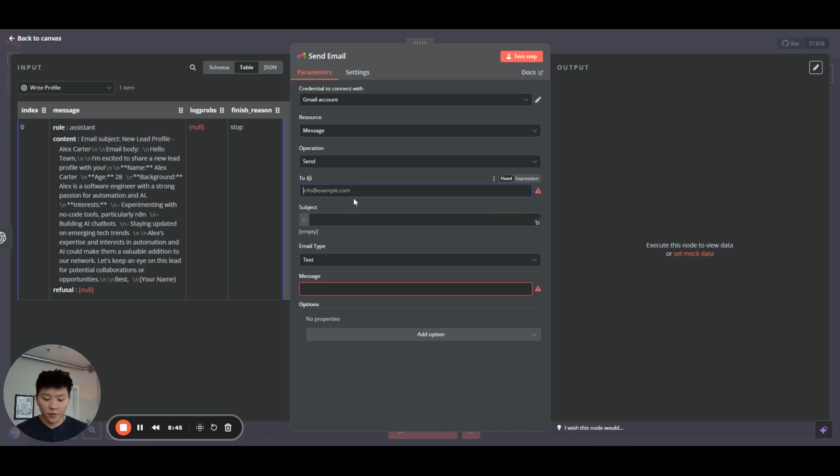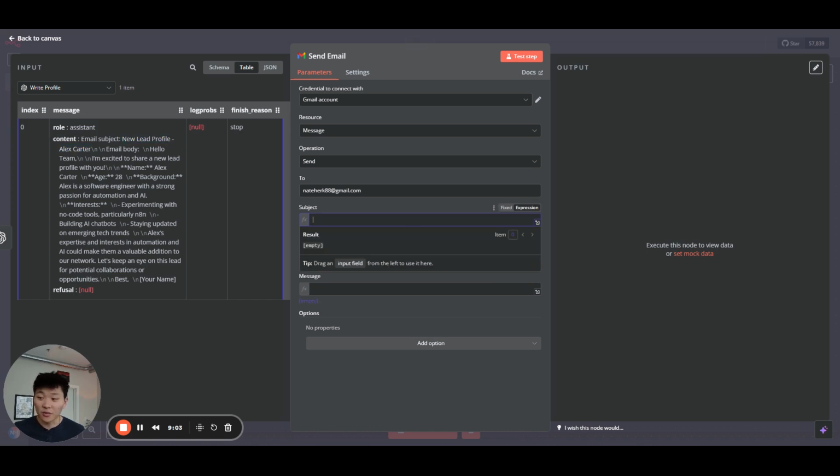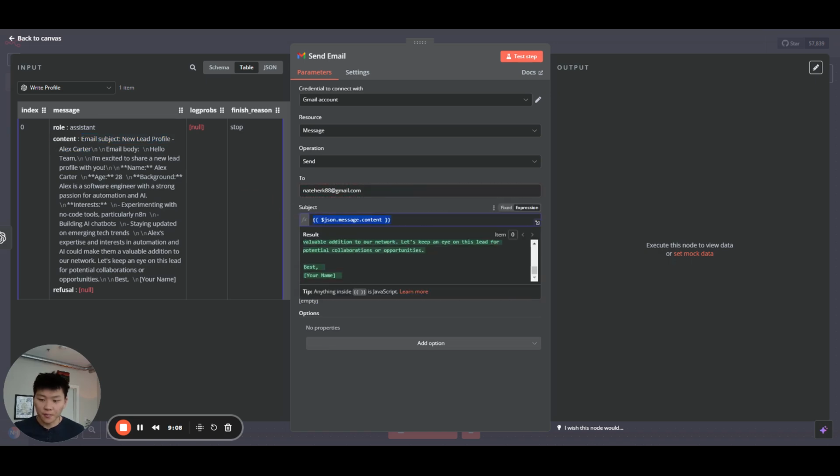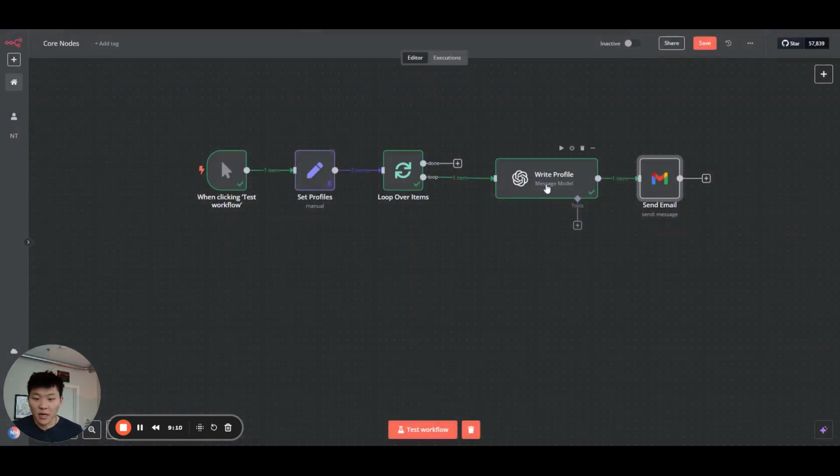So let's say for here, we just want this to be fixed. So here we have an email that's fixed. Then the subject and the message are going to be dynamic based on the actual profile, right? So we want to basically pull this part into the subject, which is new lead profile Alex Carter. And we can't do that here because if we wanted to pull that in, it's going to pull all the content, as you can see. So that's why we're going to go back here.